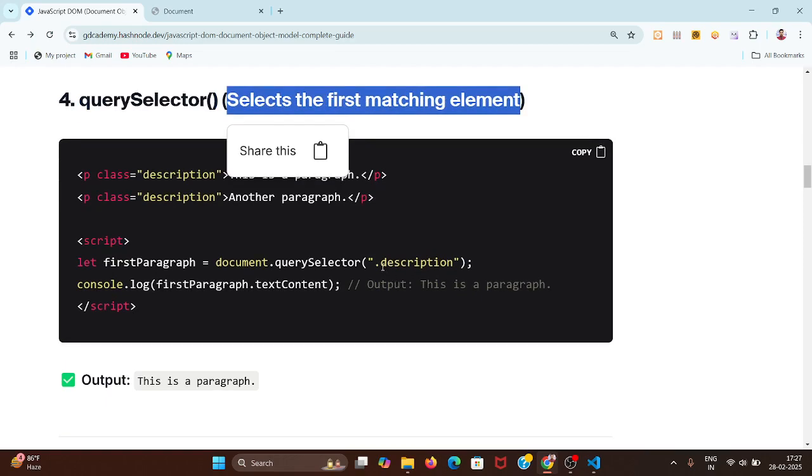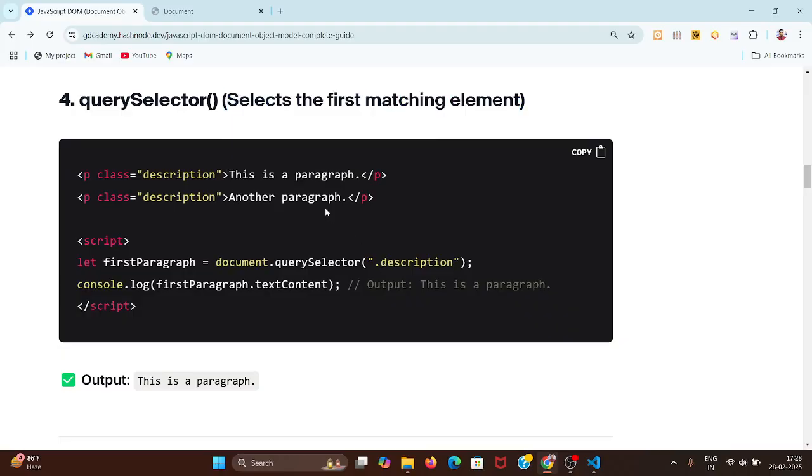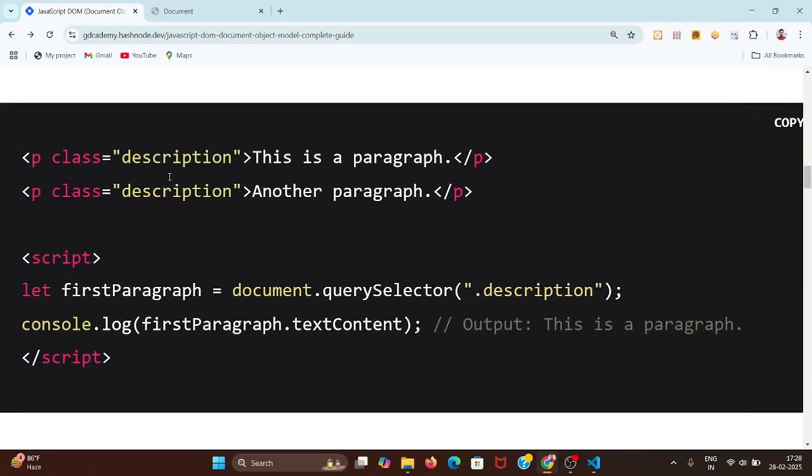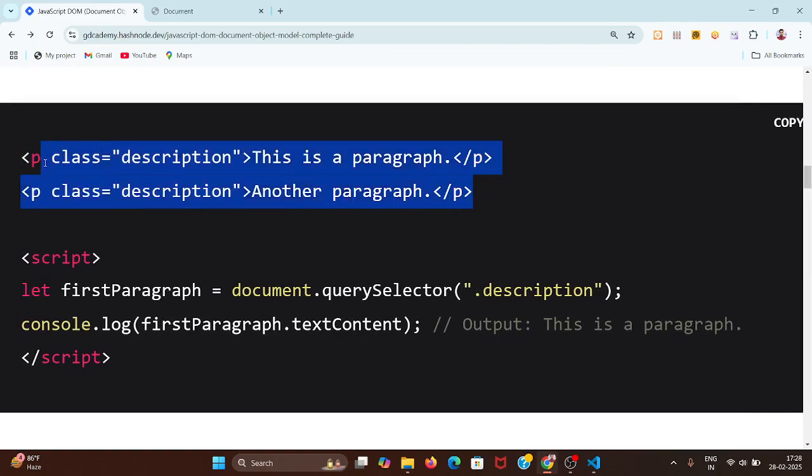This is the specialty: using querySelector we can give an ID, and we can give a tag name as well, but for now let's not discuss the tag name. Let's discuss the ID and class. We can select both class and ID using querySelector. What is the format? Let's say in our HTML body we have two paragraphs, and we want to select them by class name.